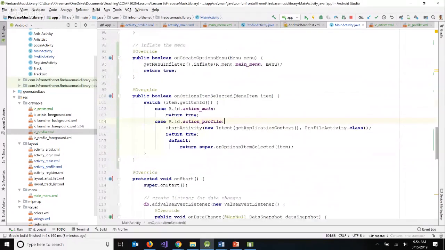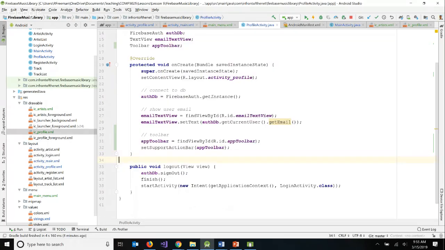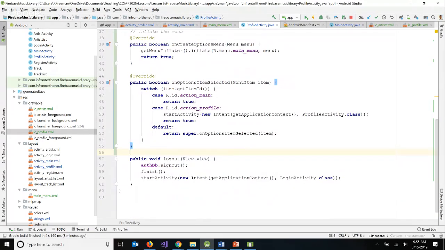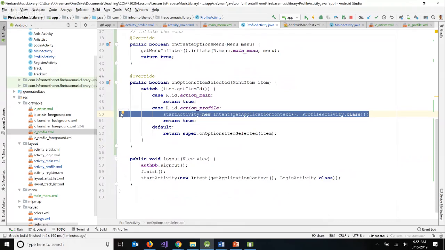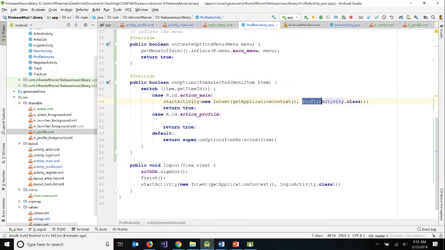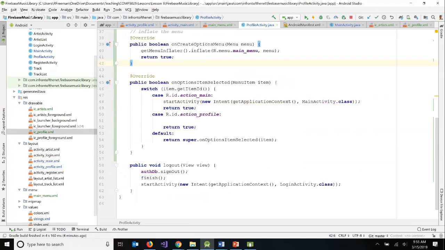I'll copy these and then I'll have to toggle the code in here a bit. Those can just be copied. I'm going to move my start activity instead. We want to run main activity instead. So now we should have the same toolbar on the profile activity that will take us back to main.